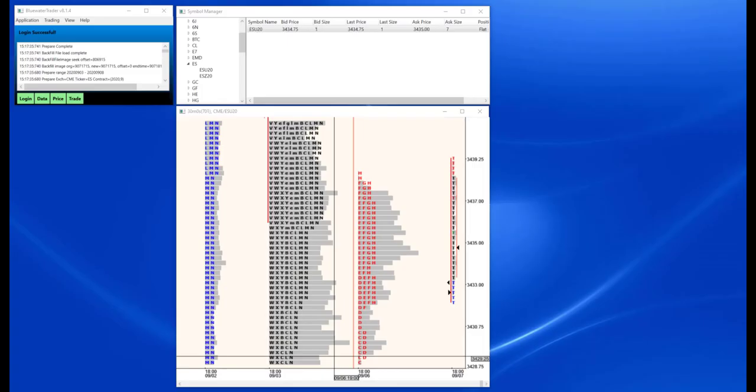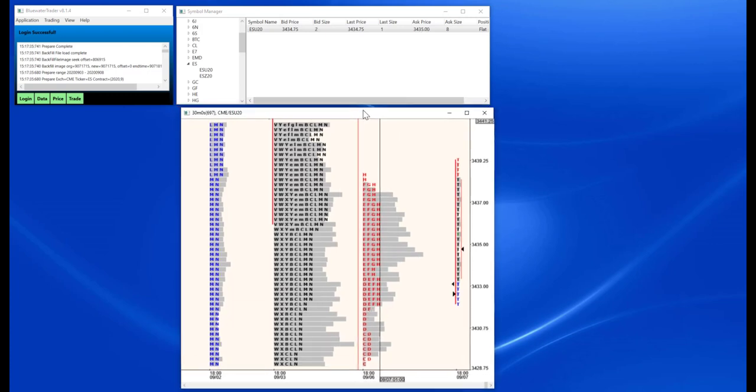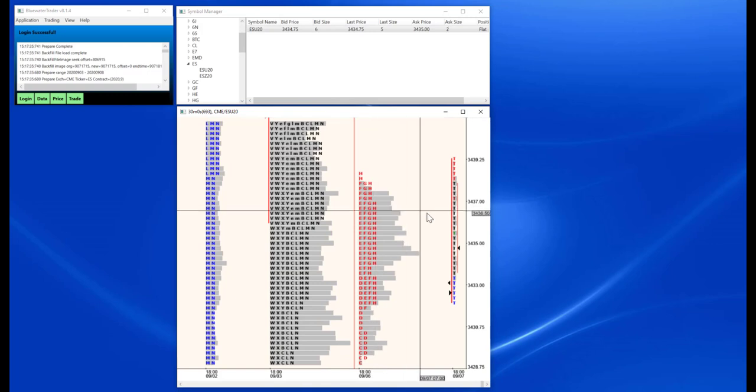Welcome. This video is intended to show you a bit more advanced use of the market profile in Bluewater Trader. In front of us we have an uncollapsed market profile. In other words, each line of TPOs, time price opportunities, represents one tick. One character represents the TPO, it's a half hour, and it's the default of the market profile.